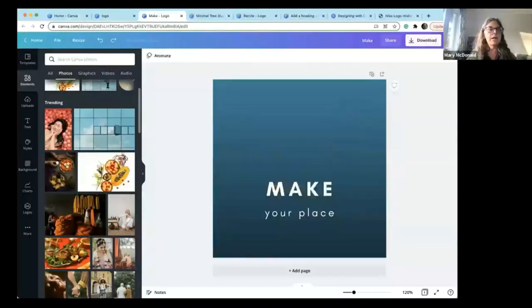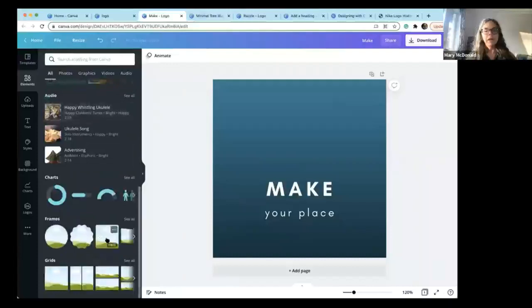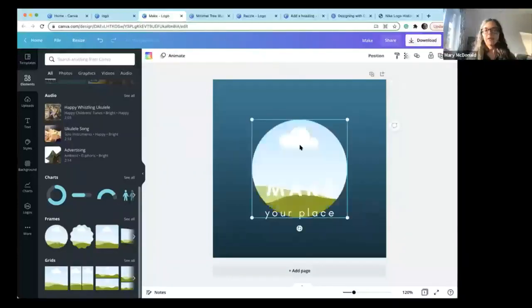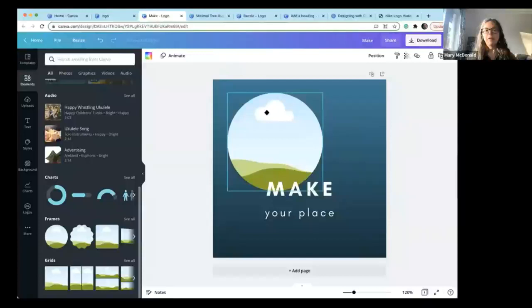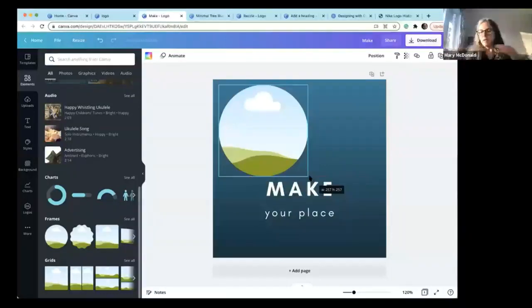So I'm going to take that off. I'm going to just delete that one again. I'm going to go back to all elements. And if you scroll down lower, you can find frames and grids. I'm going to choose this. I'm going to choose the round frame. And I'm going to size it so that, you can see that a line has shown up saying it's just above half and it's not overlapping my words. I like it this way.